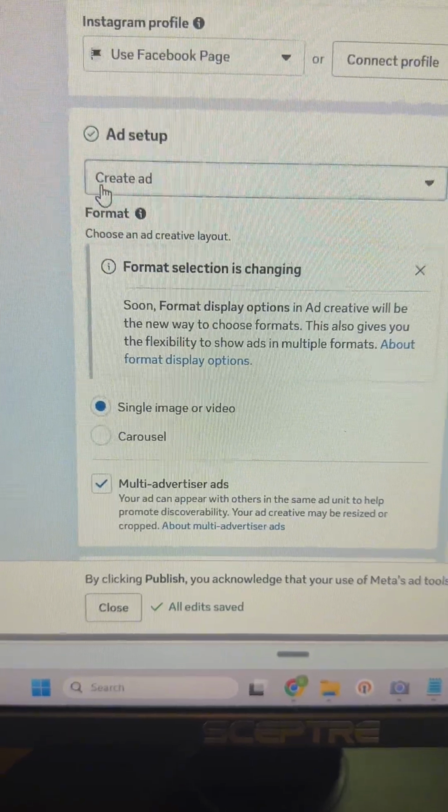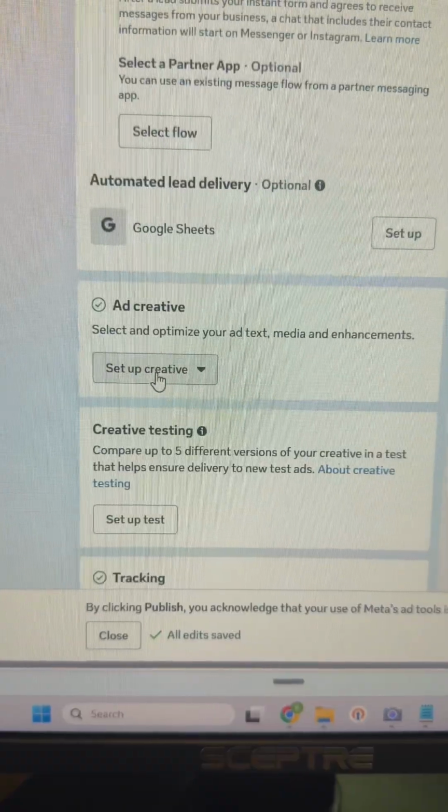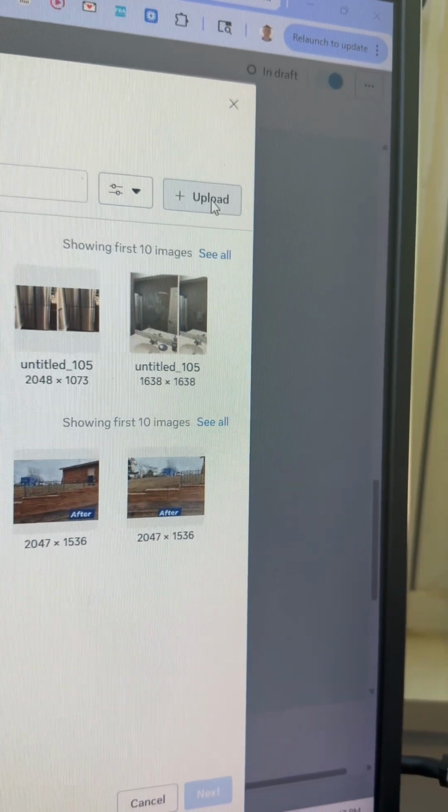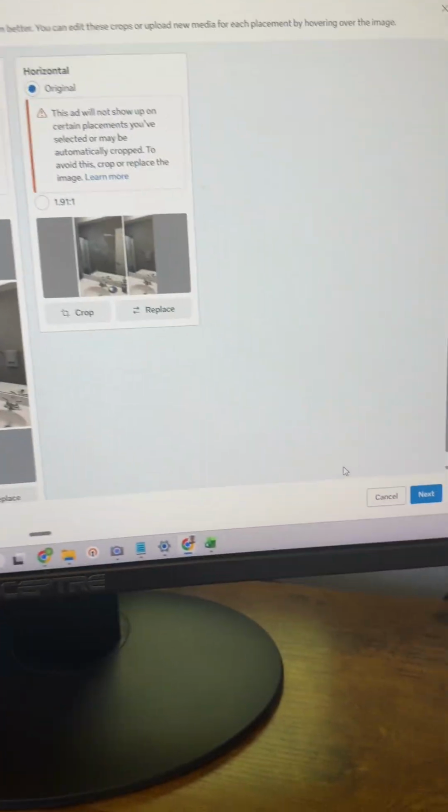For ad setup, you're going to choose create ad, scroll down to add creative and click setup creative and choose image. Over here, you'll choose upload and select the files. Click on the link below to see an example of my top 3 creatives that I use, and you can just create your own version. After you select the image, click next.